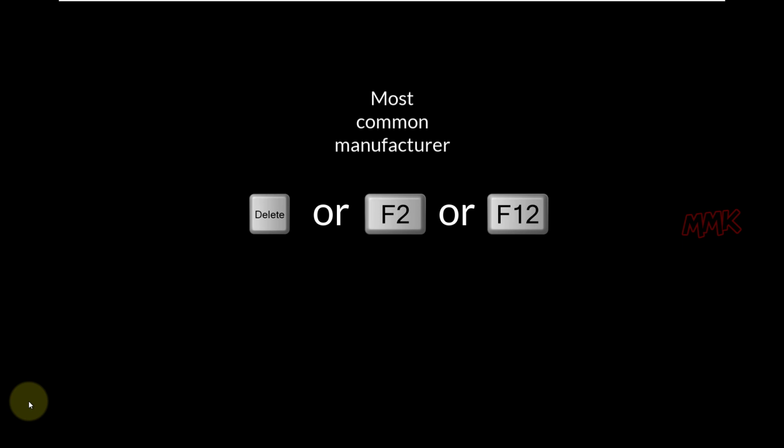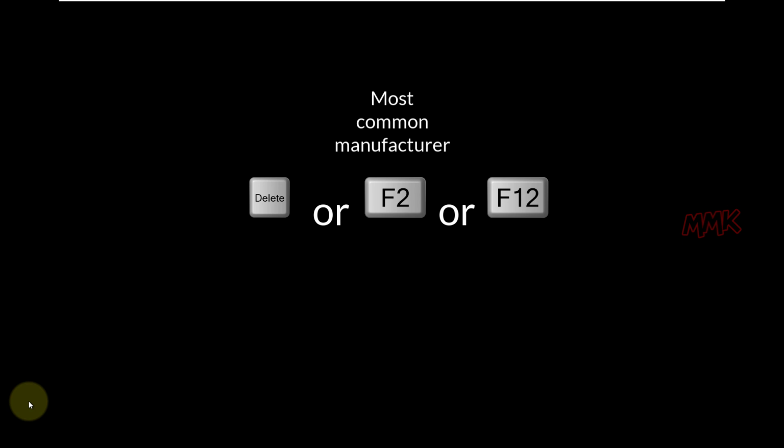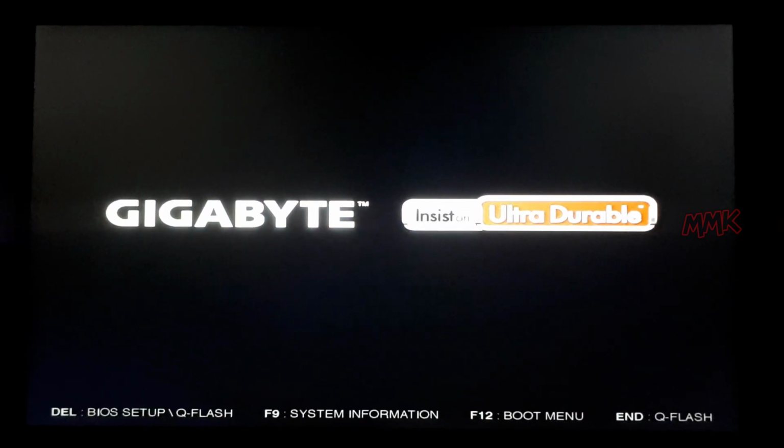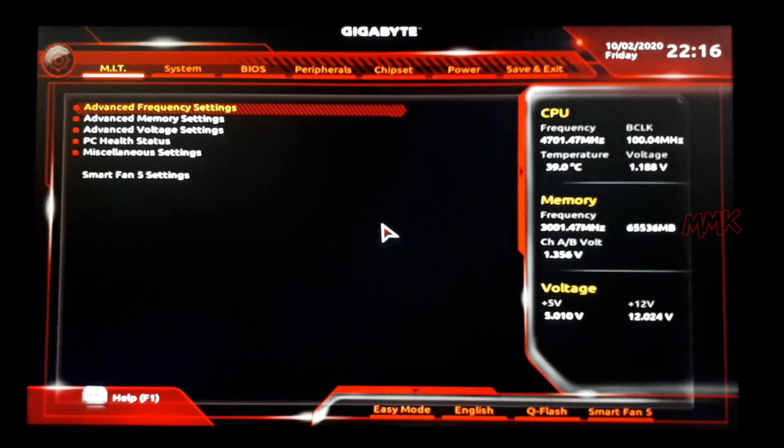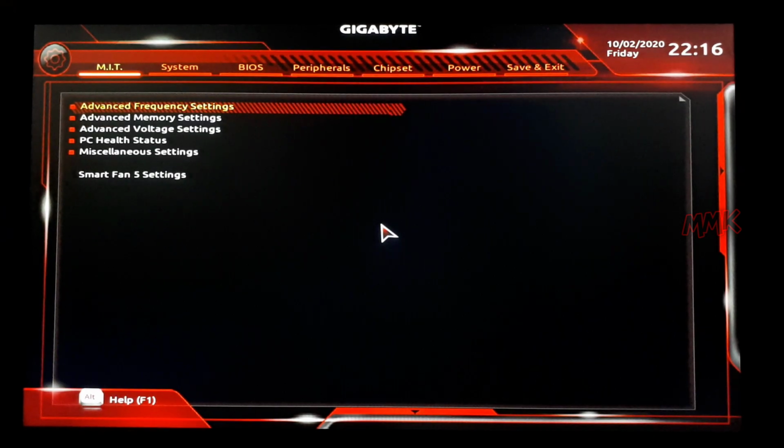Most modern motherboards use the Del key, F2, or F12, it depends on the manufacturer. Sometimes, the computer screen displays a message that indicates the BIOS function key. In this example it's the Del key. So, before booting Windows, I have to press the Del key several times, to enter BIOS. Okay, we are in BIOS, using the BIOS function key.